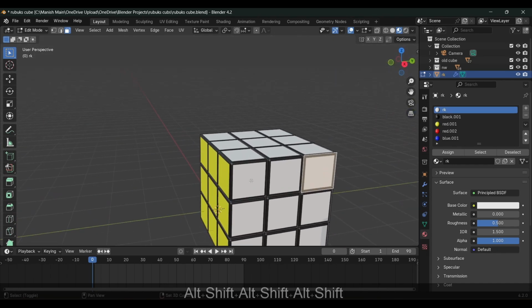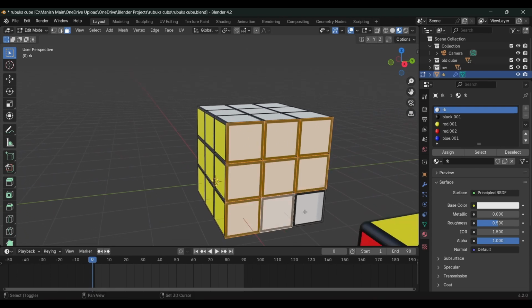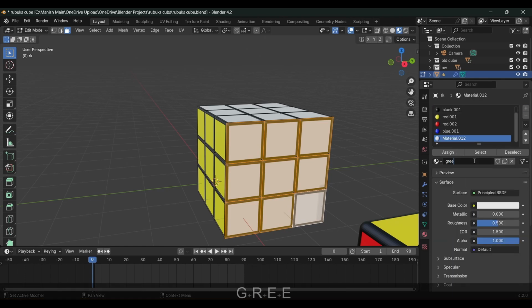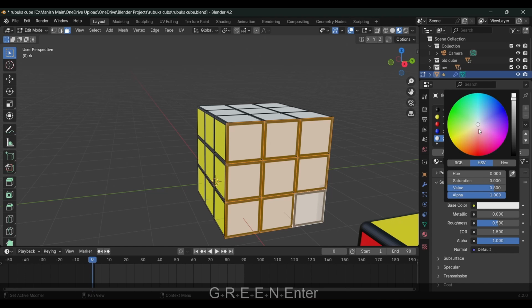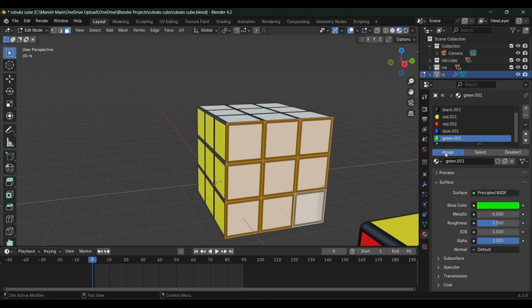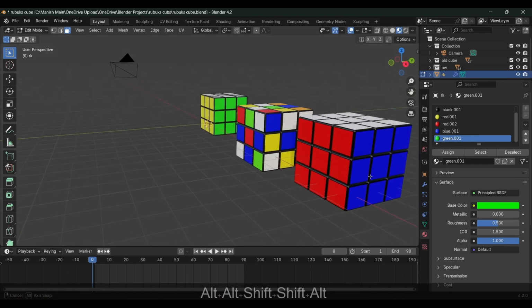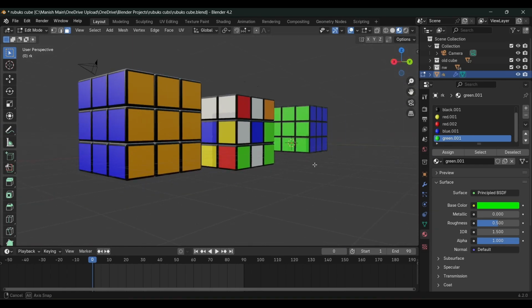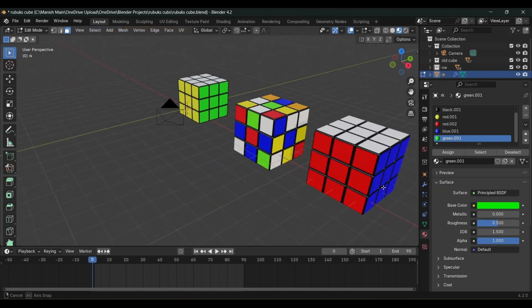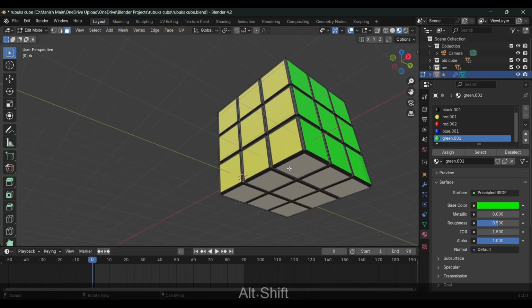So select these 6 faces. Now I'm gonna make it green, so I'm gonna give it the name green. Now select this, I'm gonna select green color, and assign it. So which color is now left? We have applied blue, red, yellow, green. We need to apply an orange color, so I'm gonna apply orange color here.